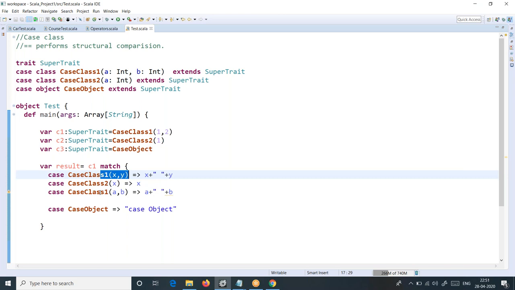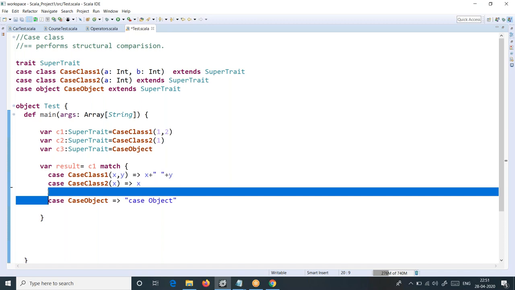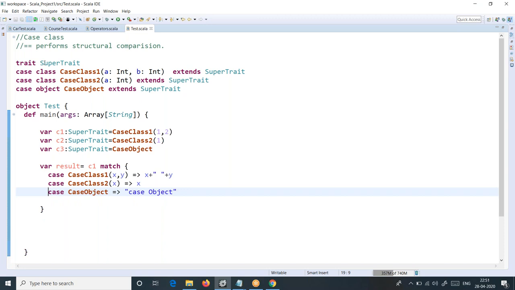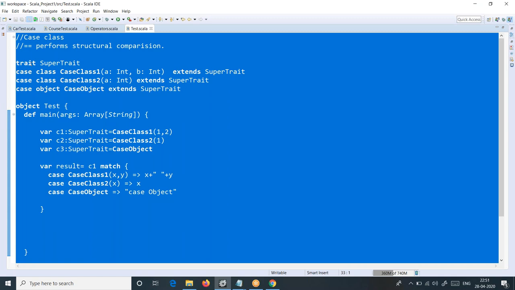You got it, right? Yes. Any more questions, sir? So that's all about pattern matching with the case classes. Understood?